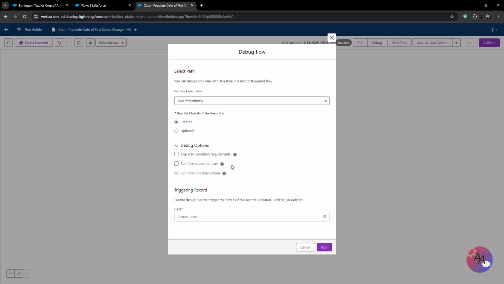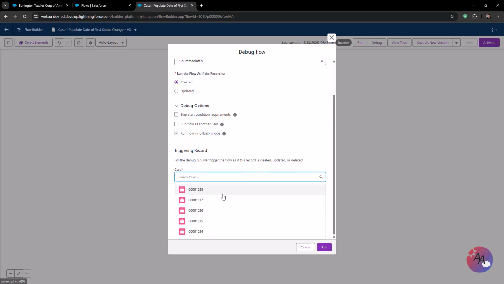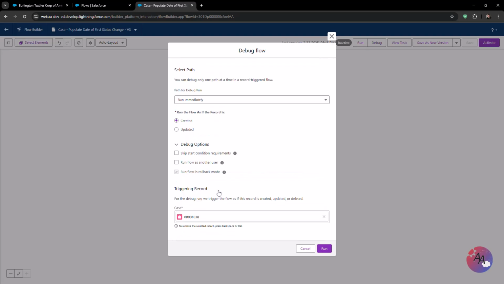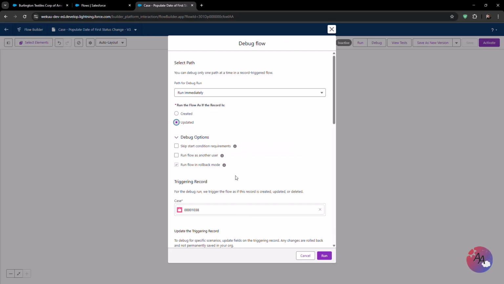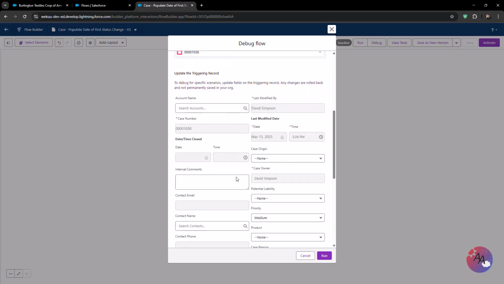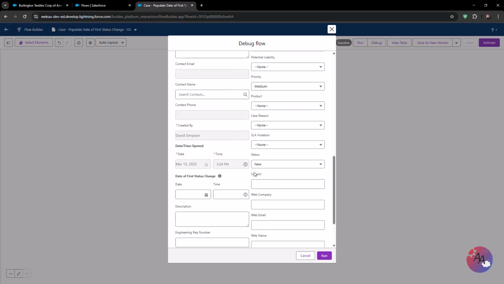Now we select the test record. At least one record of the necessary object must be present in the org in order to test. If we select Run as created earlier in the flow, then we cannot change any of the current field values. If we select Updated, then we are presented with the record's fields and can change them as needed. If you do not see the necessary field, ensure it is on the page layout for the object and record type before trying to debug.